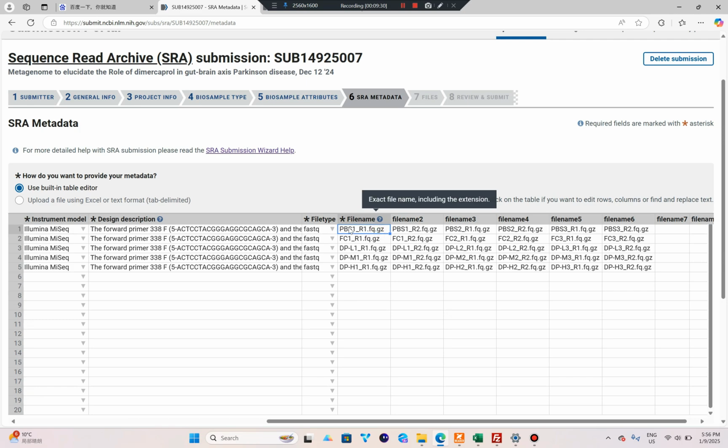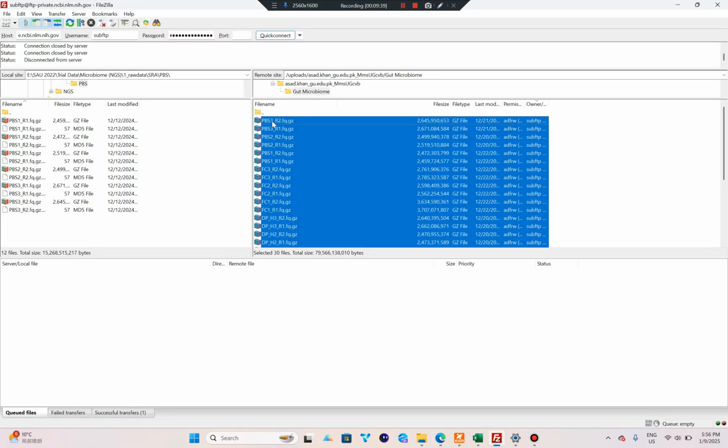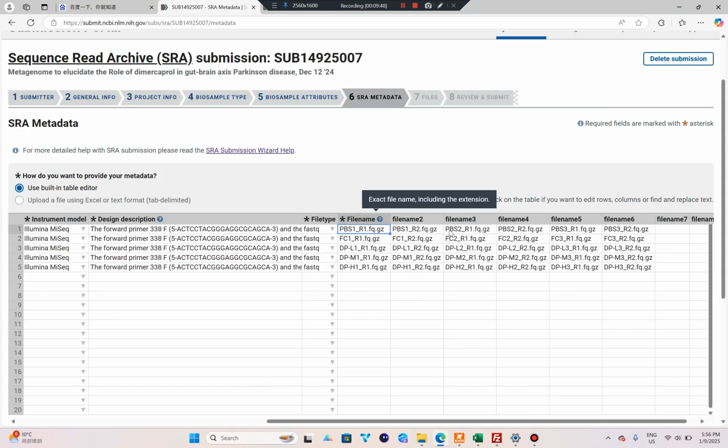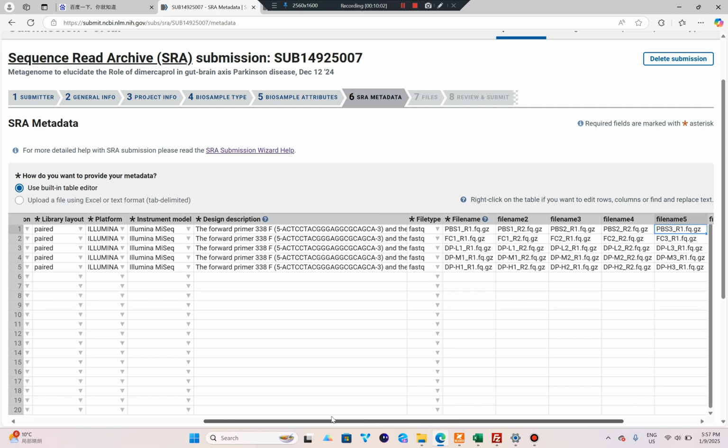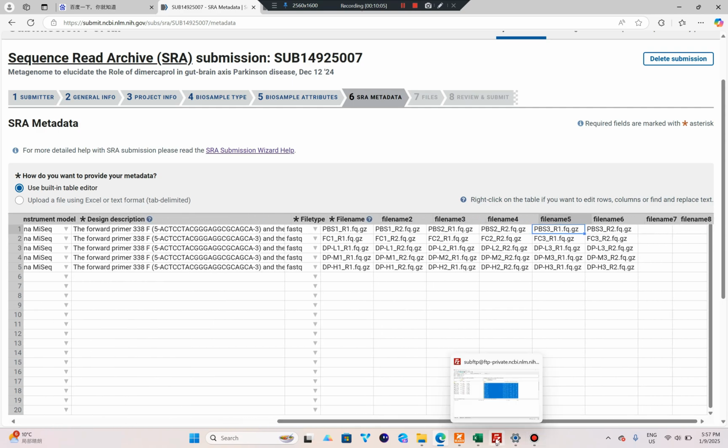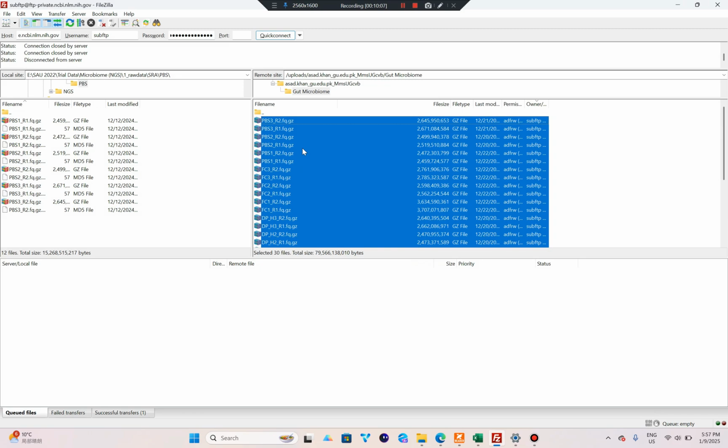And one very important thing to note is that this name should be exactly the same as this. You can see here the first name is PBS3_R2.FQ.GZ. So I need to mention, like you can see, PBS3_R1.FQ.GZ. You even need to mention this file extension. Otherwise, if even a single letter is missing, there would be an error. So you need to make sure that these names match the files you uploaded using FileZilla.